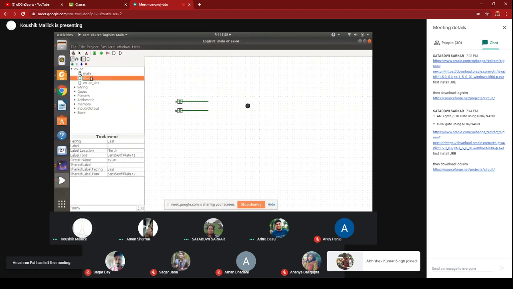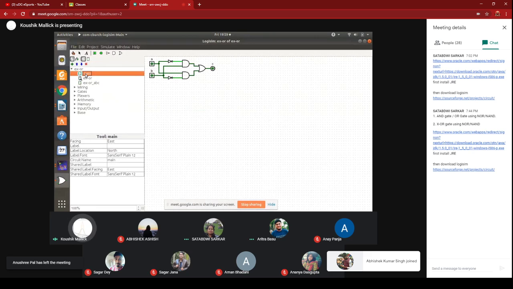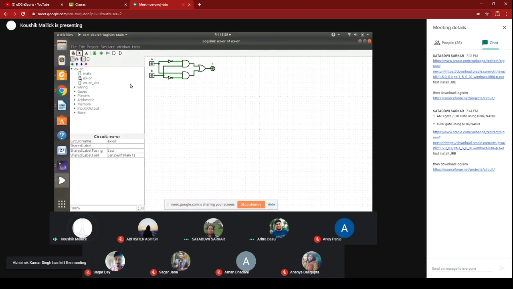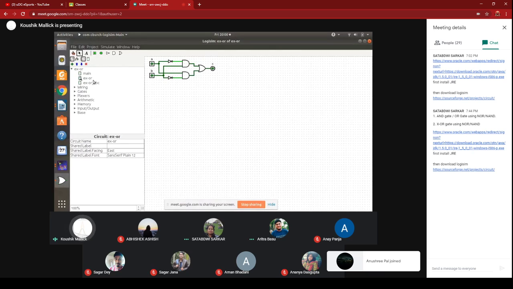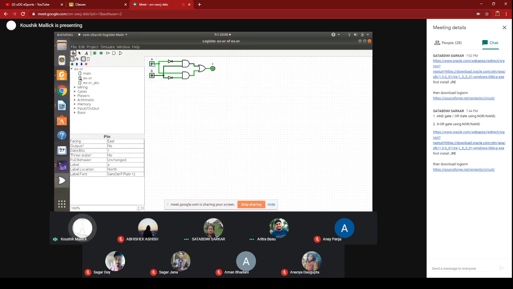First you will design a basic gate. Suppose I am designing a simple XOR gate. After designing the XOR gate, you will save it. Upon saving, it will be saved on your dashboard as XOR. I have saved this file as XOR. This circuit is working like an XOR. It is a simple circuit, a 2 variable XOR.